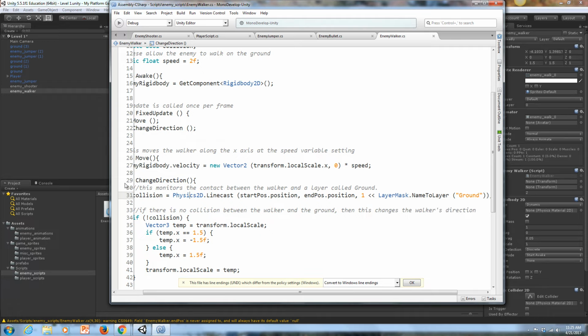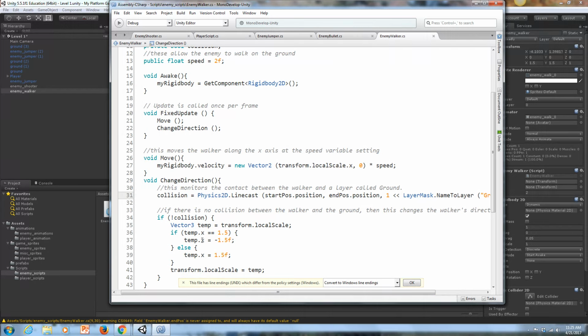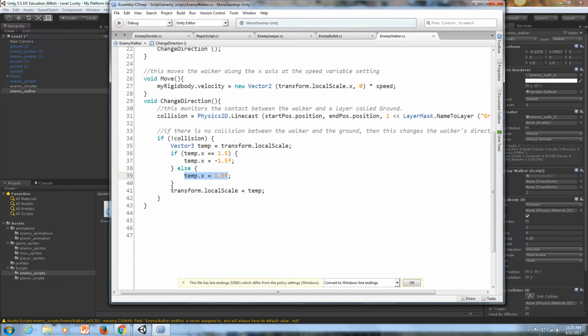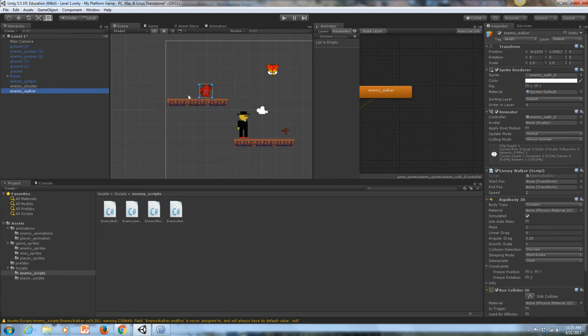So let's go ahead and make those endpoints, right? Because if we are not colliding, then we're setting the local scale x to 1.5. And if we are colliding, then we're flipping the x to negative 1.5. And then otherwise we'll keep it at 1.5. And this is basically just what's controlling our character's flipping from one side to the other. So let's see if we can get that working.